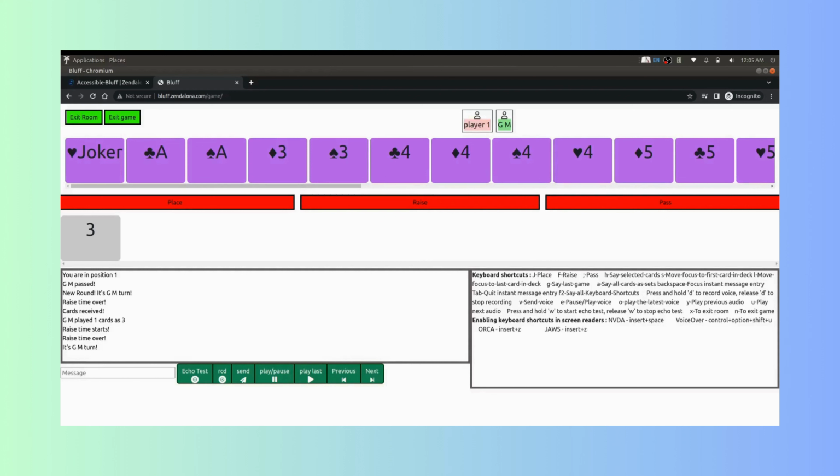GM played 1 card as 3. Race time over. It's GM's turn. To raise, we have to press F.